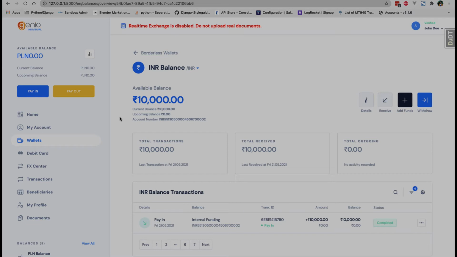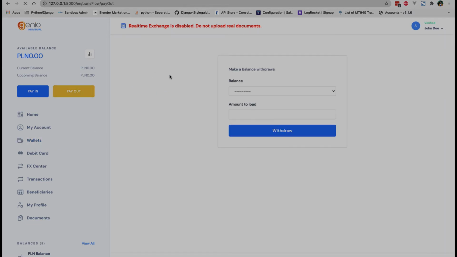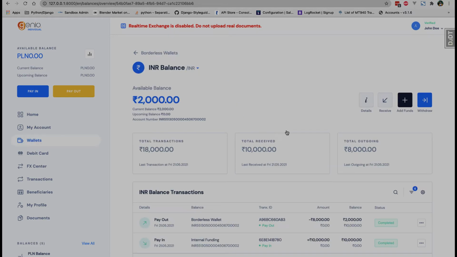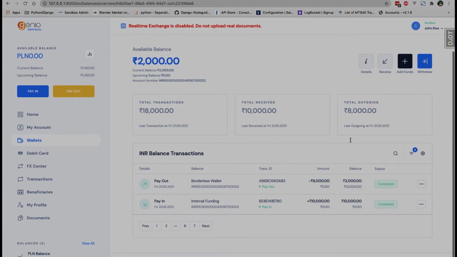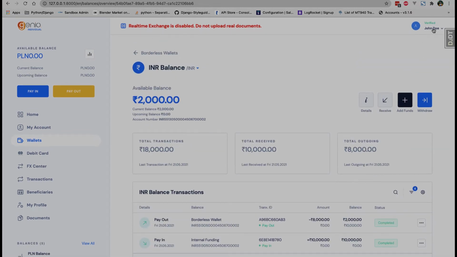So this is 10,000 rupee, and if there is a payout, John wants to withdraw some money from the Indian account. So let's say 8,000 from this account, and the withdrawal is done. But we haven't implemented who this money is going to. That is for a later version. Yeah, so that is that.